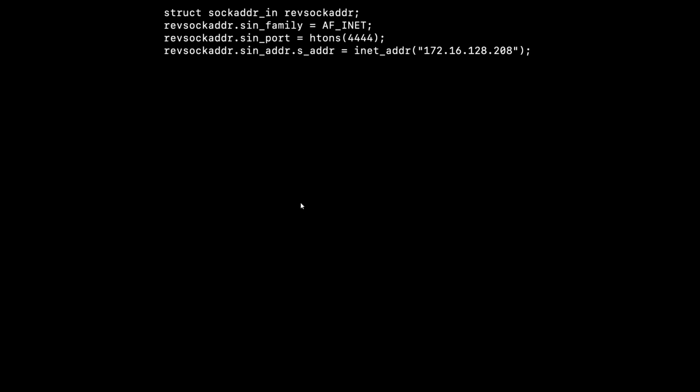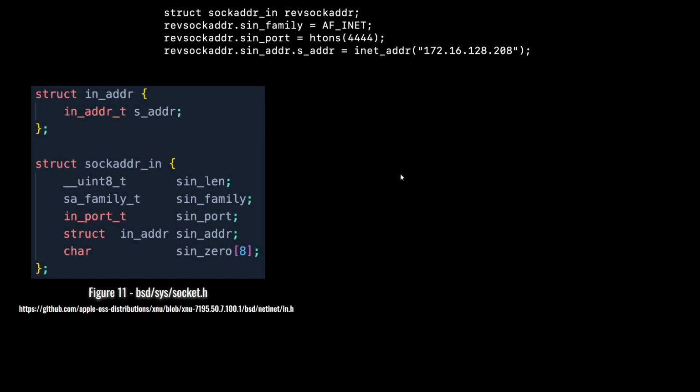So we see that a struct is being used, and then we have sin_family being AF_INET. We already know this value. Then we have sin_port being the port 4444, and then we have the IP address being stored in sin_addr.s_addr, which is 172.16.128.208. Now checking the source code for the socket.h header file, we see the following structure.